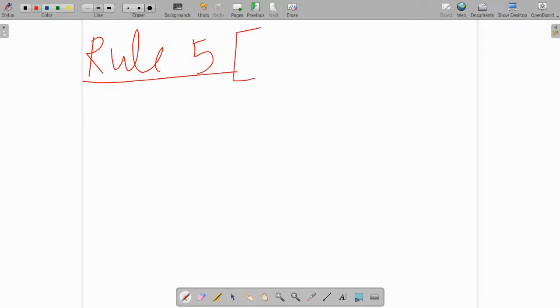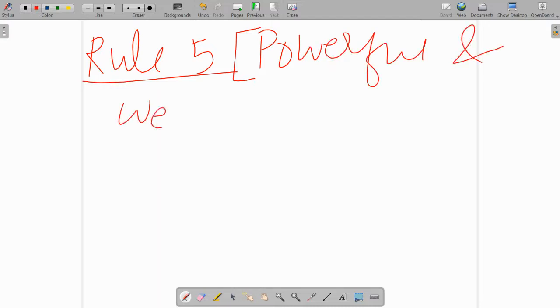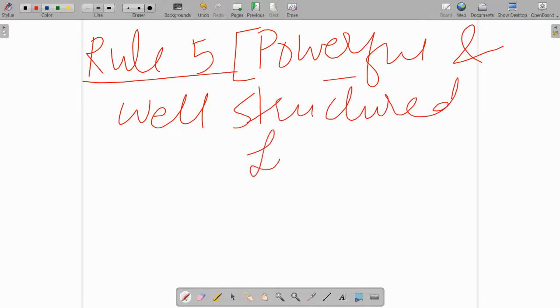Now comes rule number 5. Rule number 5 is powerful and well structured language. This is also very important. Powerful and well structured language. Write down.